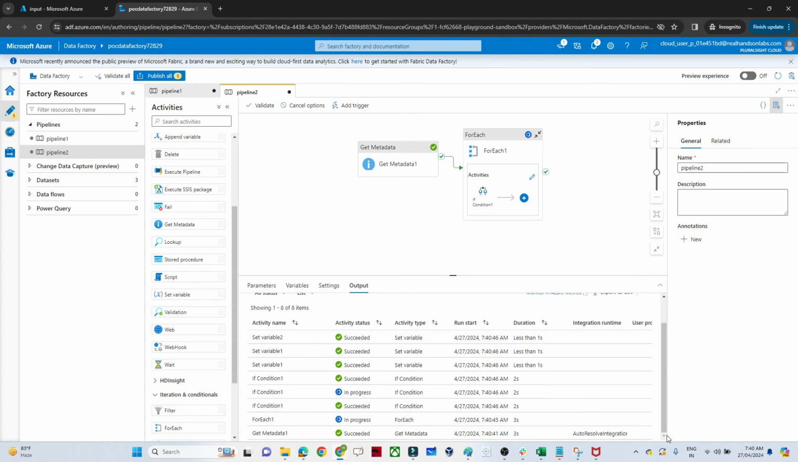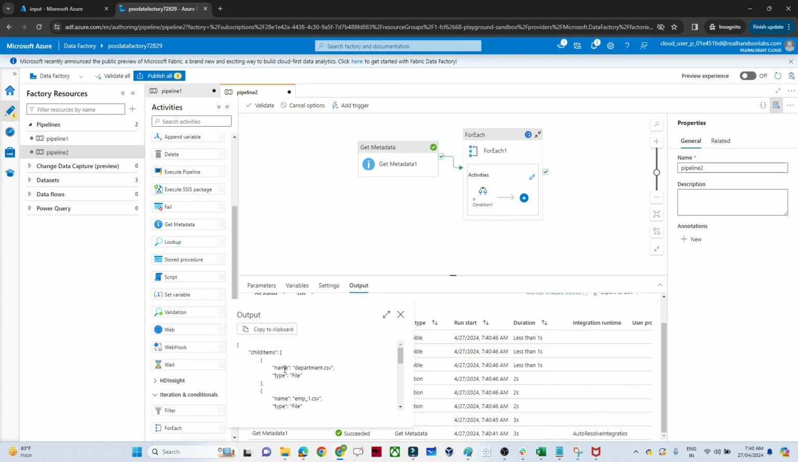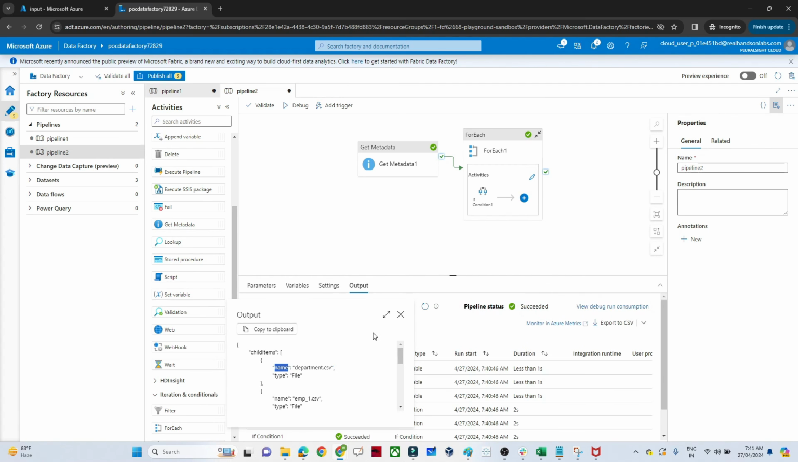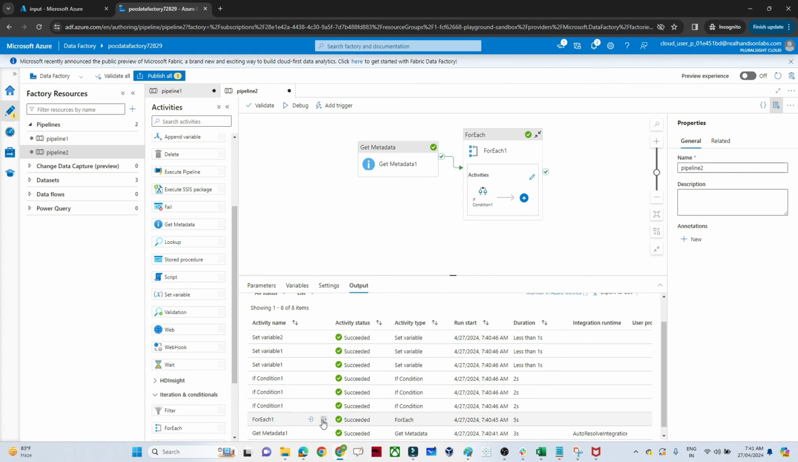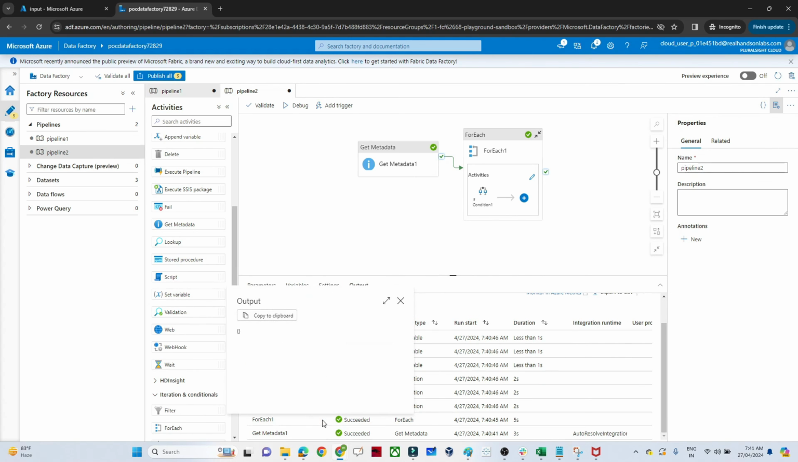So you can see first it is running the get metadata. If you see the get metadata child items, we have a name, right? In it, the department it is able to read. So we use item dot name. The child item dot name which we have passed in the if condition, right? So that's why we have used the name. So get metadata is working fine. After that it is looping the for each activity.